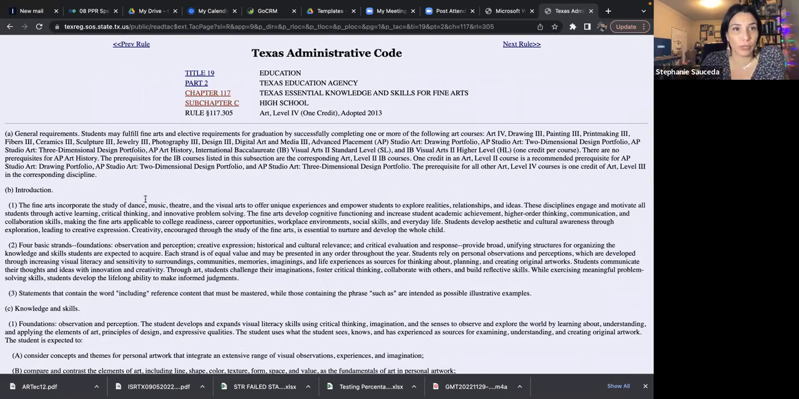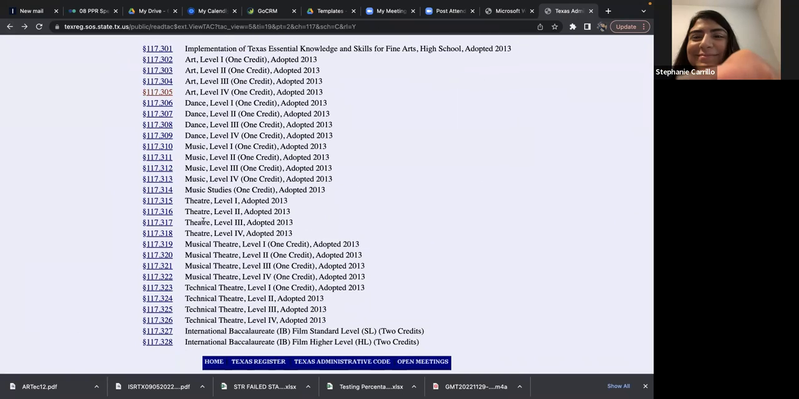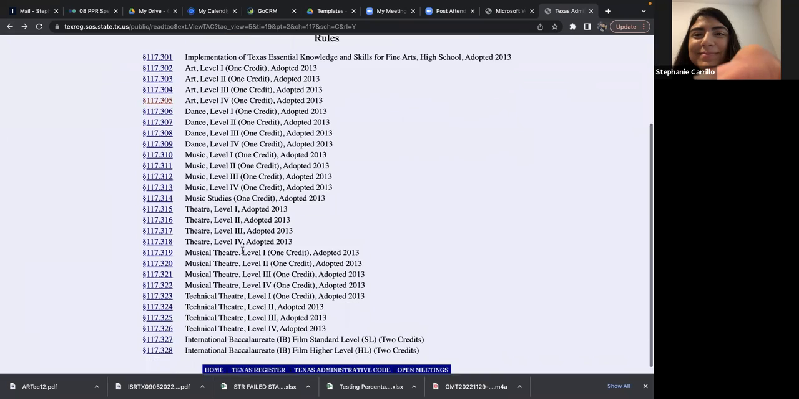So we just jumped really quickly all the way. And look, general requirements: students may fulfill fine arts and elective requirements for graduation by successfully completing one or more of the following art courses. Art, what is this? Drawing, painting, printmaking. So there are even these other ones, which I don't even know. Are they down here?